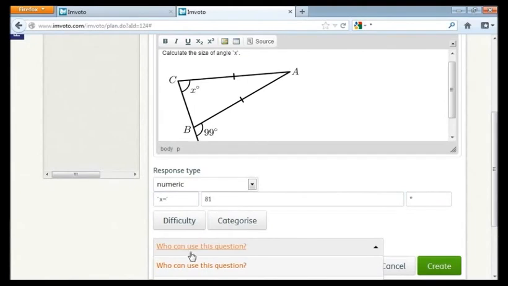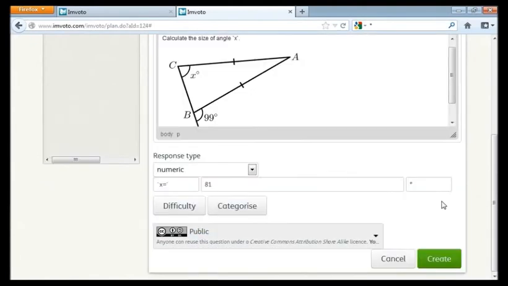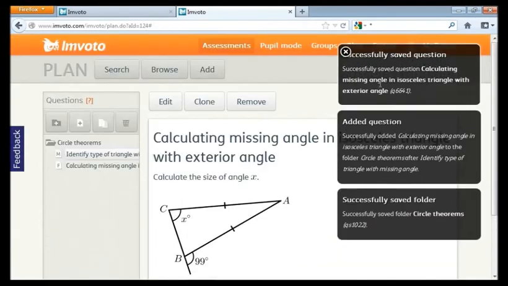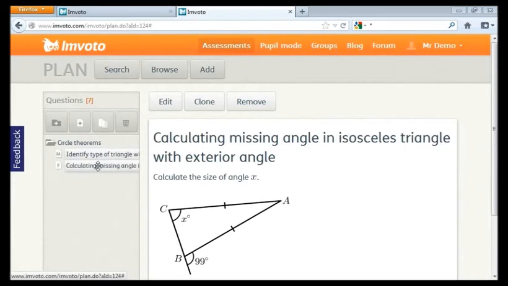Again, I want to share this question, so I'm going to say that it's public. I'm going to press create. My question will be added, and it will be put into my lesson. Okay, we've got 2 questions in our lesson.